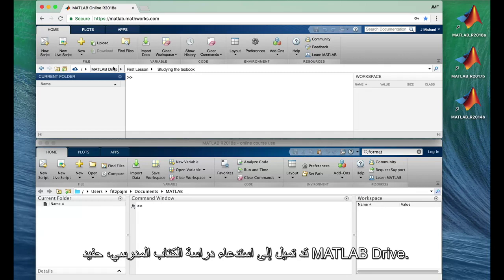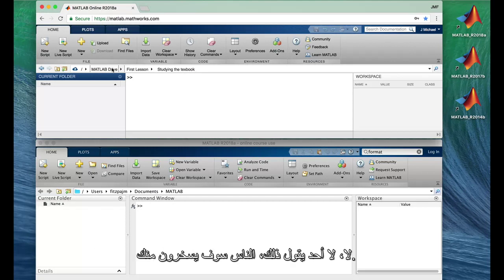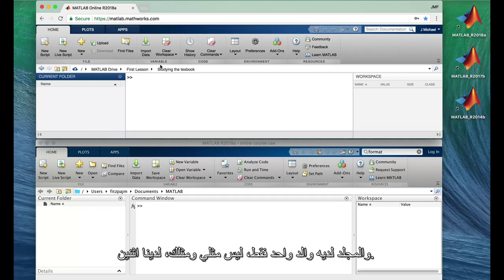You might be tempted to call Studying the Textbook the grandchild of MATLAB Drive. Don't. Nobody says that. People will make fun of you. Yeah, and I'm still scarred by it. And no grandparents either. Oh, and a folder has just one parent, not like you and me. We have 2.